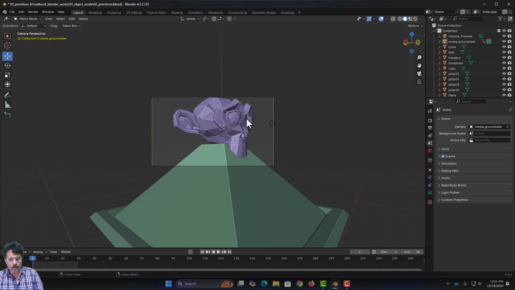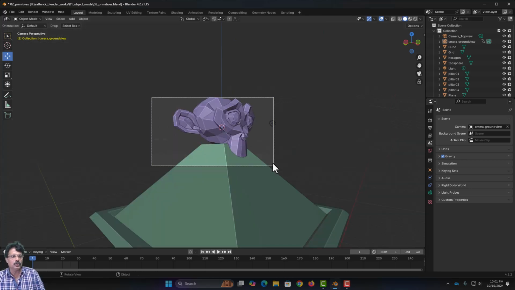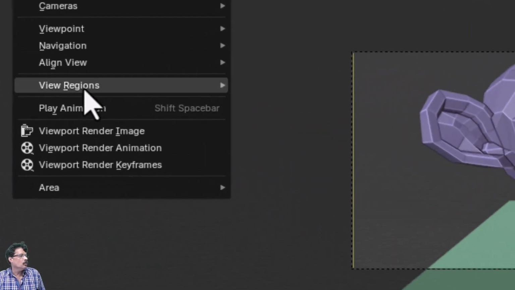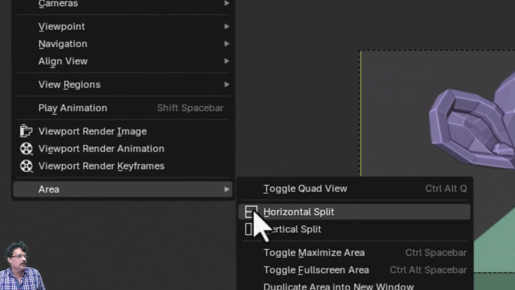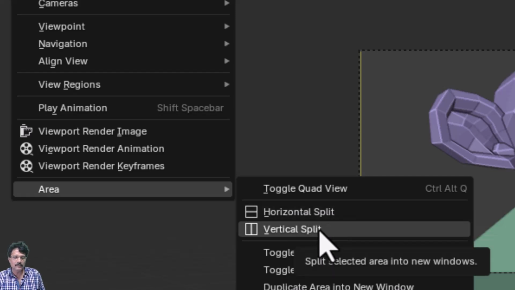When you are editing, sometimes if you want to see what you are editing from different angles, you can make use of this quad view. I will again press Ctrl Alt Q and come back here. Now the next thing is, in the View area, Horizontal Split. We have already understood how to split the screens, and Vertical Split we have already seen.